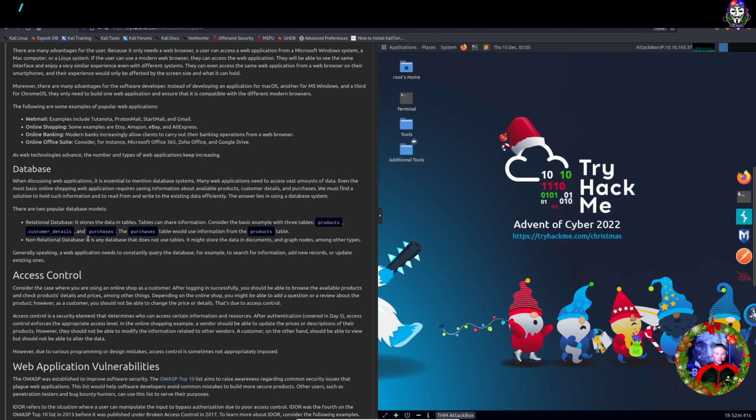So what's a relational database? A relational database stores the data in tables. Tables can share information. Consider the basic example with three tables. You have your products, you have your customer details, and then you have your purchases. The purchases table would use the information from the products table and so forth.